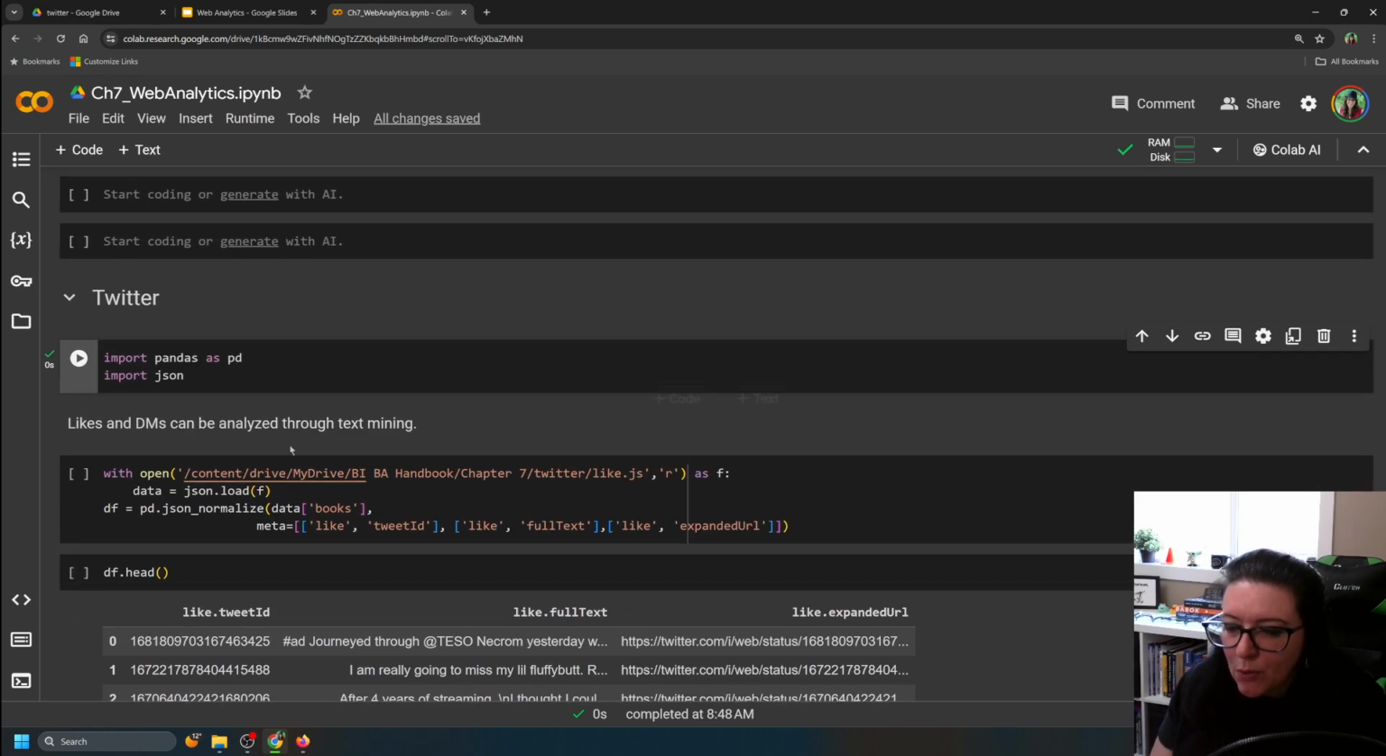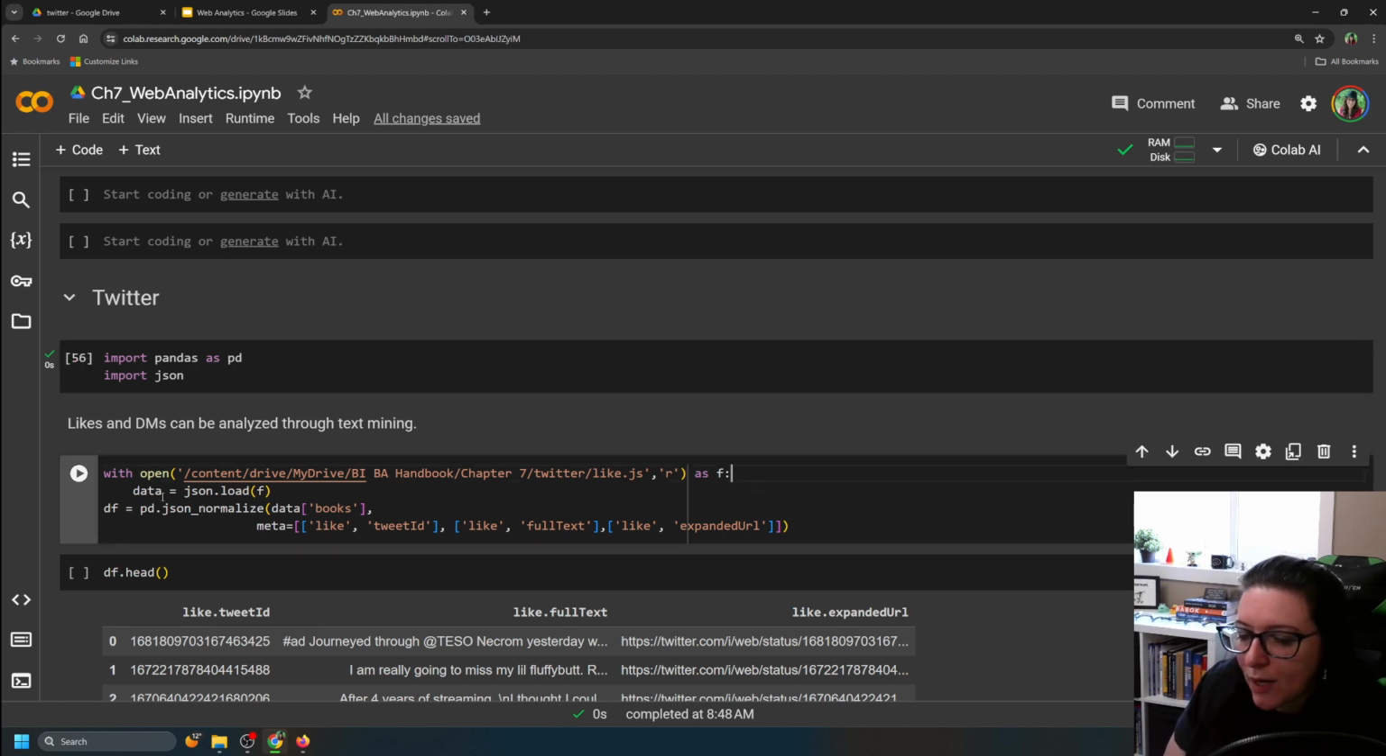Okay, so with open location, this R means we're reading the file as opposed to writing the file. If you were writing, you'd be putting information into it. We are simply pulling information out of it. And then we just do as and then a letter. Then we're going to call this data and we're going to do load JSON. And then we need to normalize it.